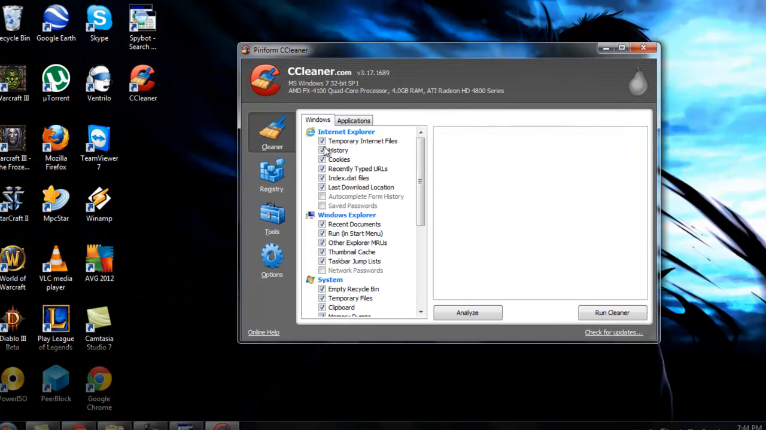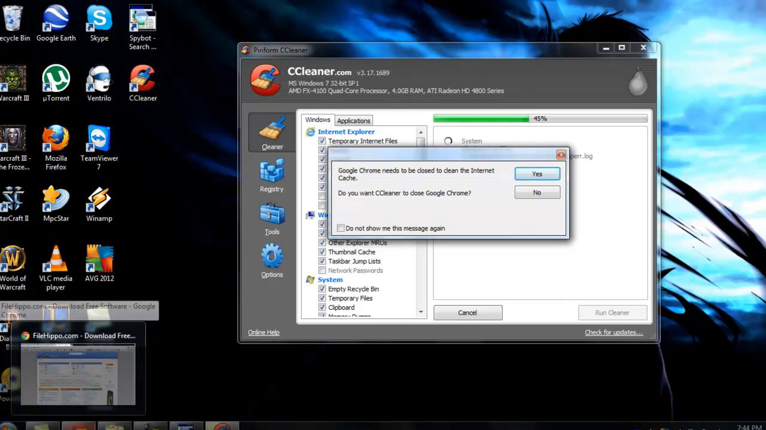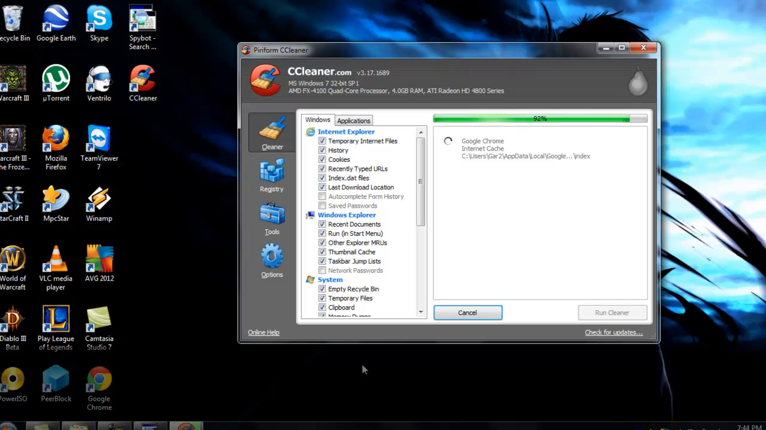Alright, so CCleaner. We're going to clean up our PC. First, we're going to analyze the problem by hitting the Analyze button. And once it is finished analyzing, we're going to hit Run Cleaner. Since my web browser, Google Chrome, is open at the moment, they're asking me to close it, so I'll just go ahead and close it, or they can do it for me. Either way.